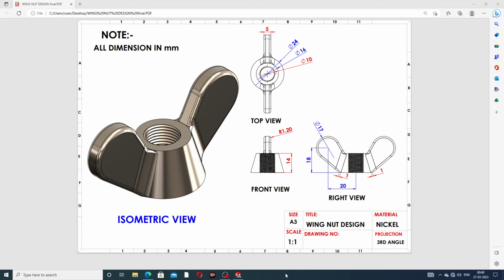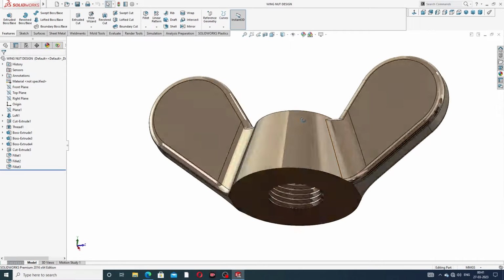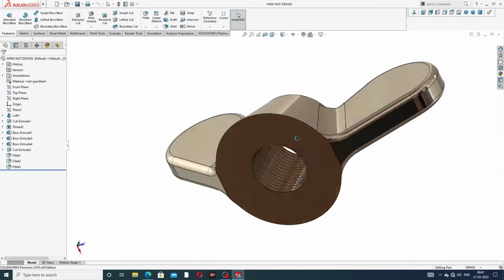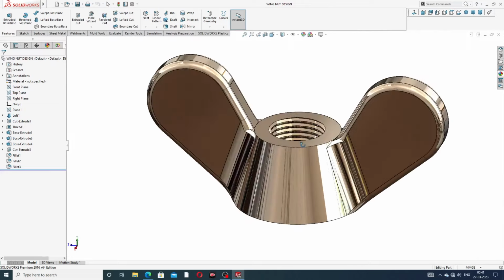Today's drafting is also available here. This is the front view, this is the top view, and this is the right view, and this body is looking perfect. This is a wing nut design, and this is the isometric view. With the help of this drafting, the body is designed easily and clearly. This body is very helpful and looking very nice.